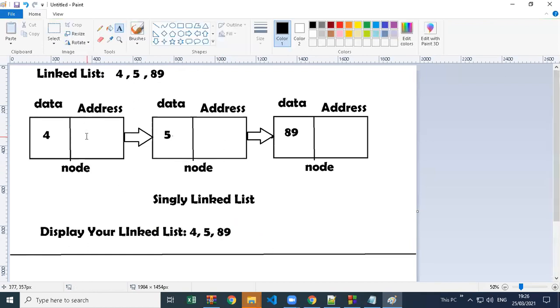If you see the memories properly, the first node, if you start from here, will display 4, then we have the memory of the next node, so it goes to the next node and we can print 5. After printing 5, it has the memory of the next node, so we can print 89. So we can only traverse in one way, from left to right. If you want to print 4, 5, 89, yes, it will display.